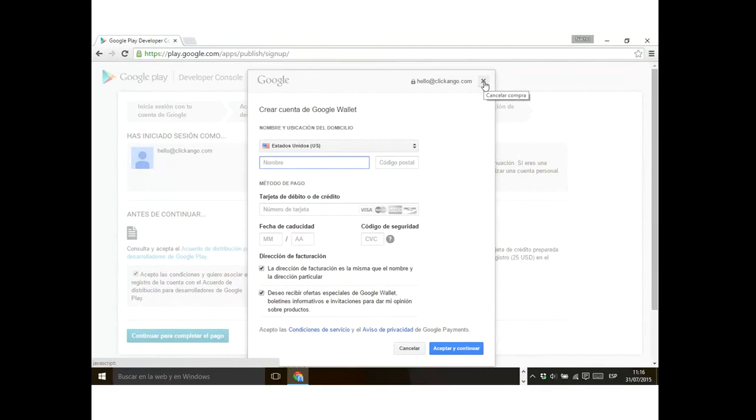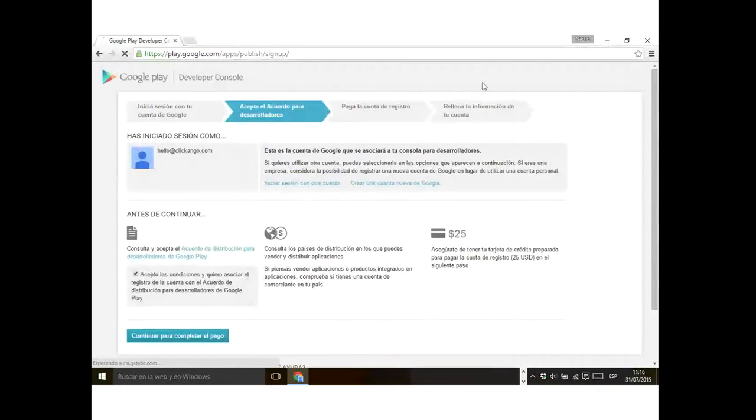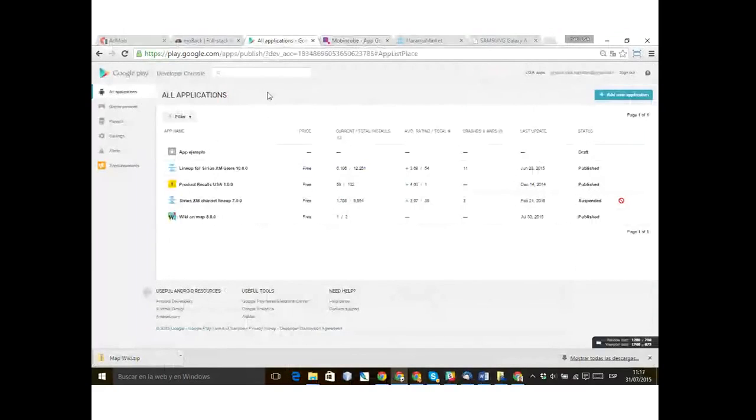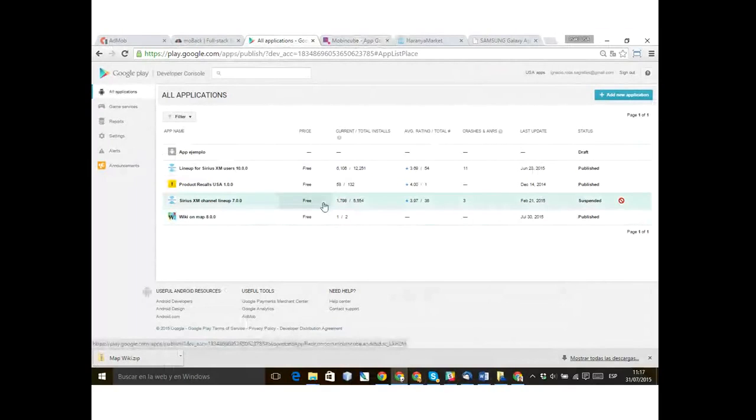So it's $25 for creating your account. That grants you access to your developer console, and then you can publish as many apps as you want. It's only a one-time fee. I guess they have this fee in order to avoid non-developers creating accounts. But if you are creating apps for making money, then you will get that money back really soon. Of course you need to have a Google Play account if you want to get downloads, because it's the most important app store for Android. I'm not going to create a new account. I already have one, so let me use my account.